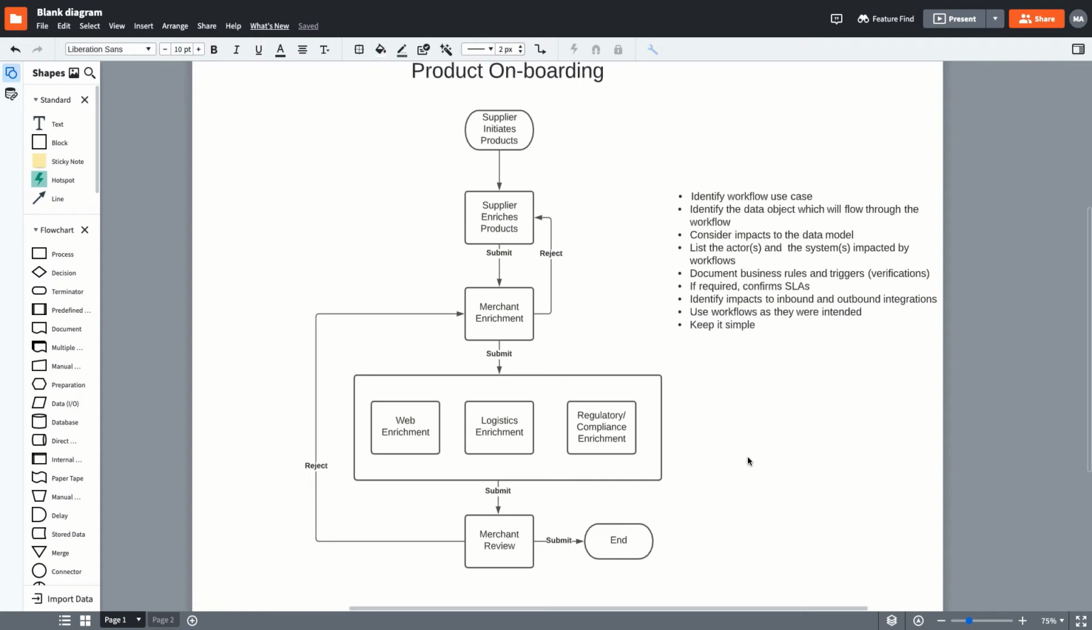You should also consider impacts to your data model. You may need additional objects, maybe additional attributes, maybe additional taxonomies or hierarchies to build into your data model.